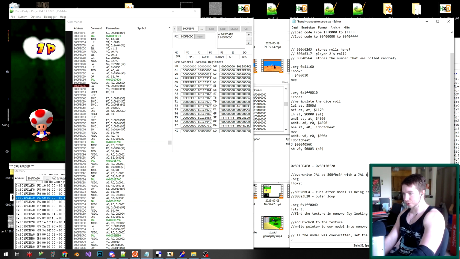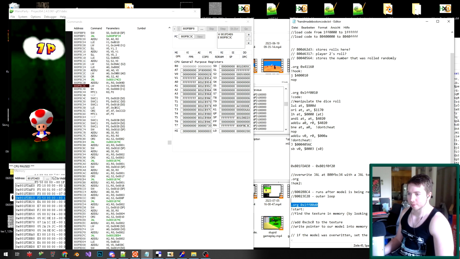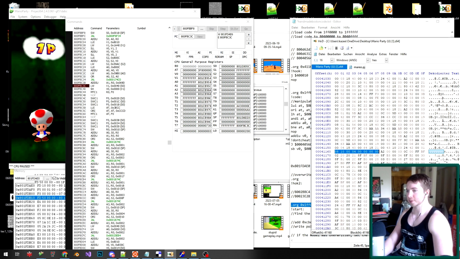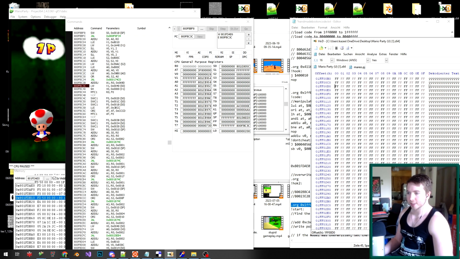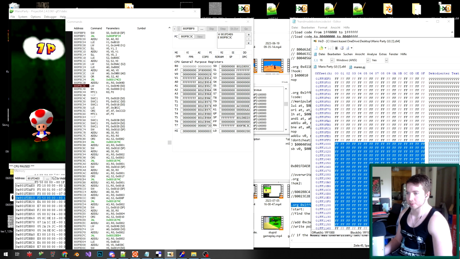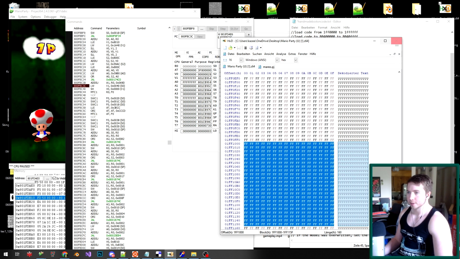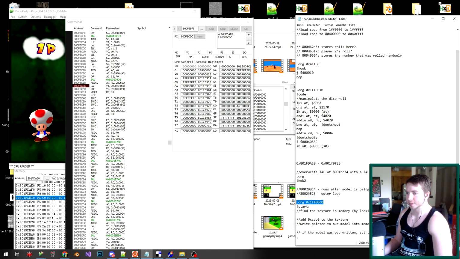So with the JAL to our own function, we're just gonna be at 804000D0, because we're gonna write our own code to 1FF00D0. Because if we look at our ROM, 1FF00D0, there's some nice free space here. And then our own custom model is gonna be stored at 1FF100000. I said a few too many zeros, but you get the idea.